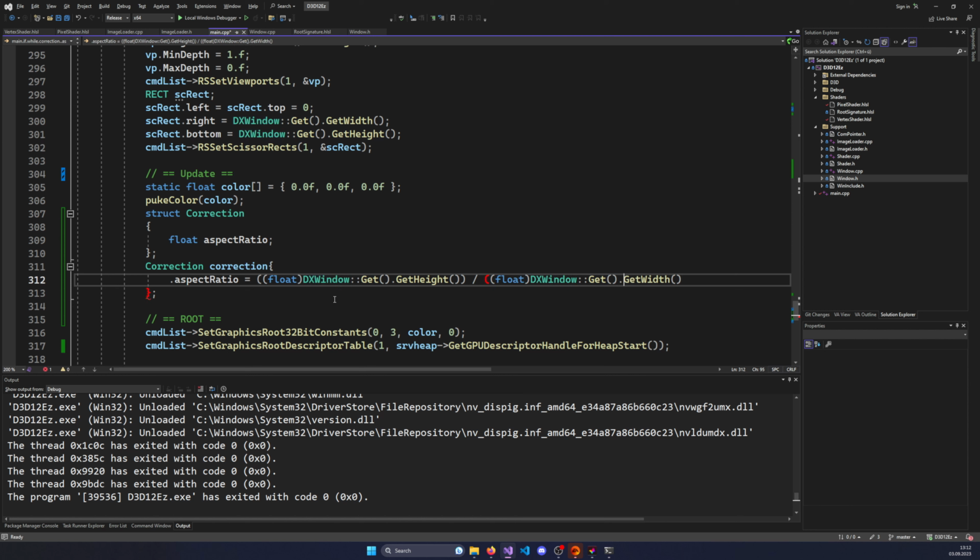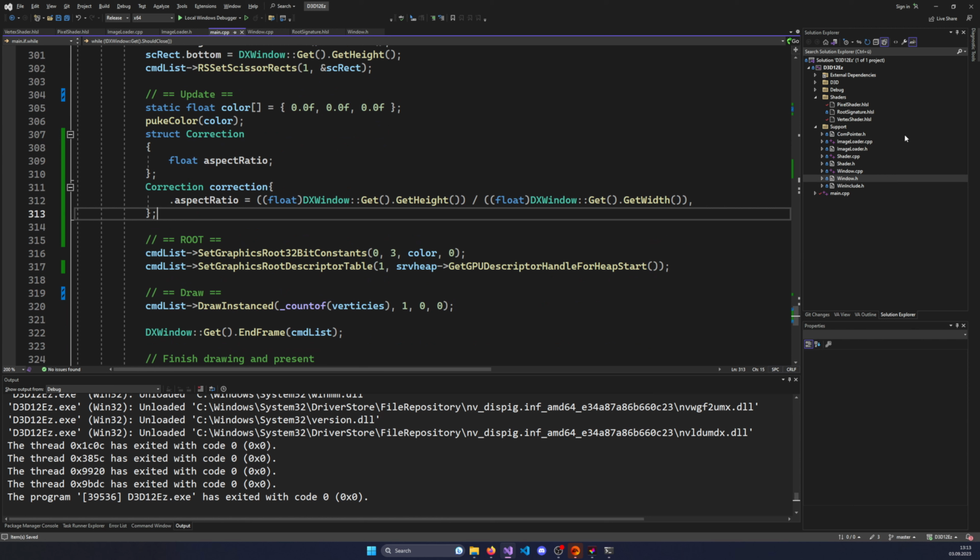I'm also going to convert that one to a float. And then there we go, we have the member set up. Now we have the correct correction. Now the only thing that we need to do is actually apply the correction on the GPU side. I don't want to apply it on the CPU side.